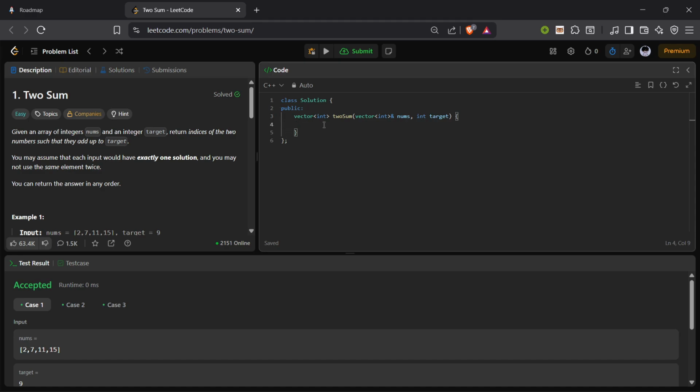So the question is: given an array of integers nums and an integer target, we have to return the indices of the two numbers that add up to the target. The normal thing in Two Sum is that there are a lot of variations. There is also a version where we have to find if there are two numbers that add up to target and return a boolean, true or false.